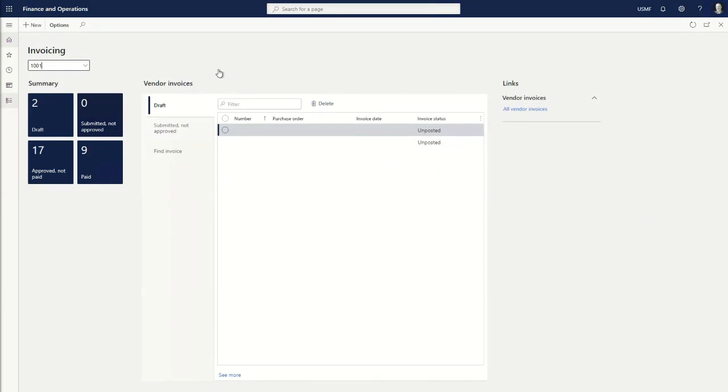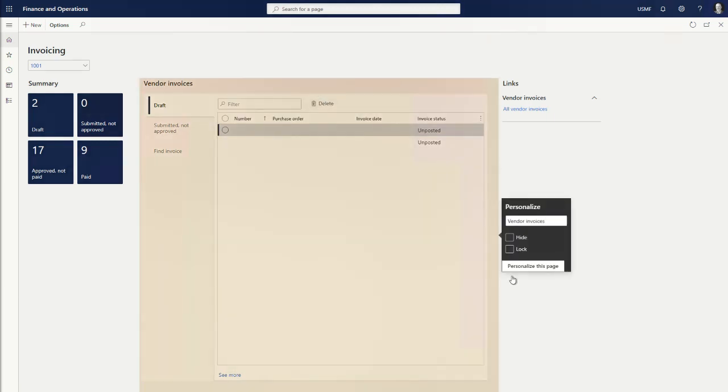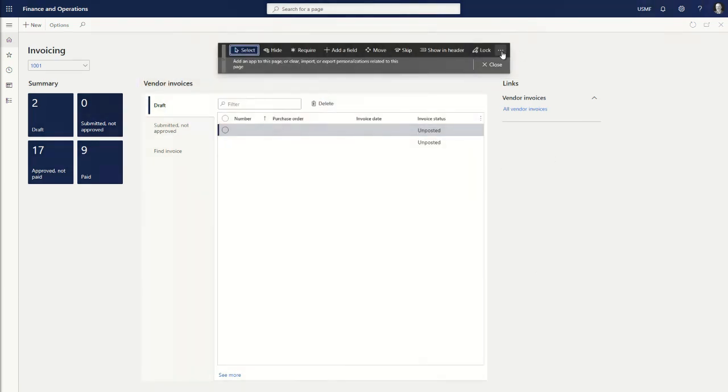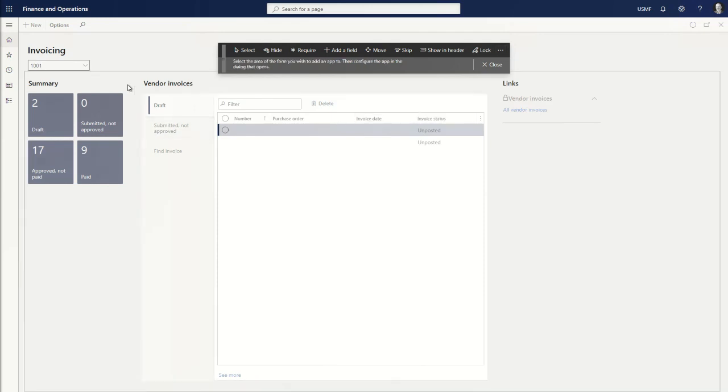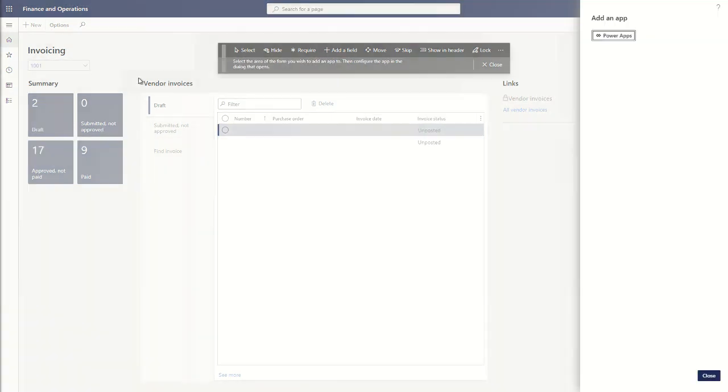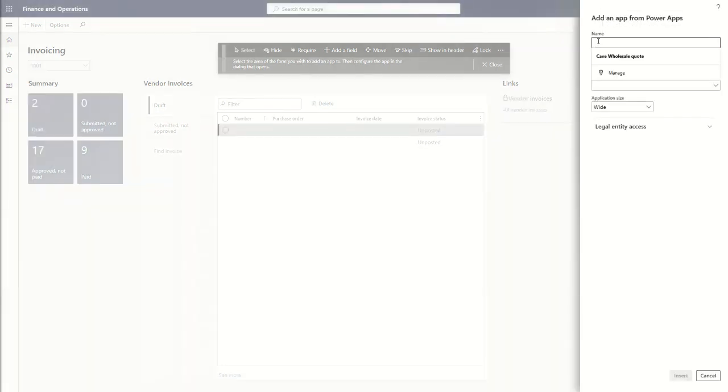So the next few examples are going to also go through personalization, where you're going to be adding a Power App, in this case, into a workspace. So in most of these, we're going to start out by opening the personalization toolbar and using that add an app option. And so from here, what you want to do is pick the container that you want to add a new section to. So in this case, we picked the container around the panoramas. This opens a dialog to add a Power App, but you'll notice there's some more options in this case.